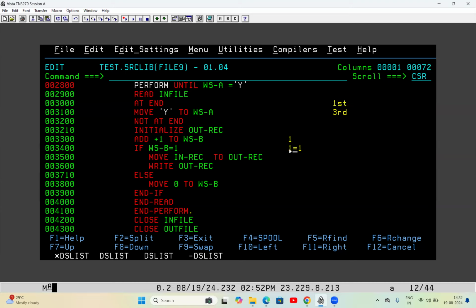Logic will become 1 equal to 1. It will go inside, and it will move the fifth record. Like this, the sixth record will be bypassed and 0 will be moved. For the seventh record, it will be 1, 1 equal to 1, the seventh record will be moved, and the eighth record will be bypassed. So with this condition, only the odd records will be moved to the output file, and even records will be bypassed.